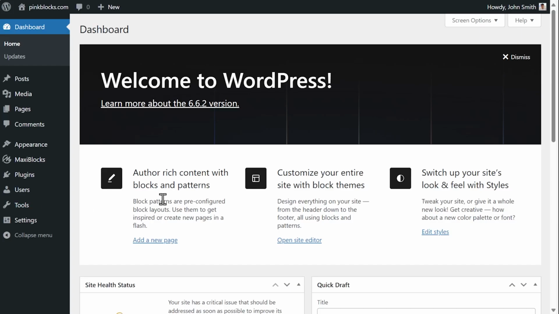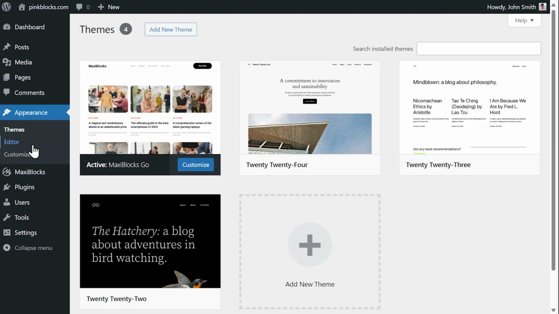Let's set up a custom 404 page in WordPress. Let's get started step by step. First, go to the site editor by clicking Appearance in your WordPress dashboard, then selecting Editor.